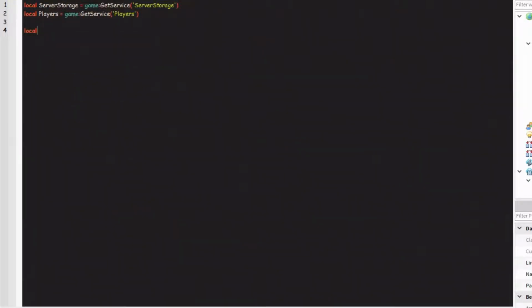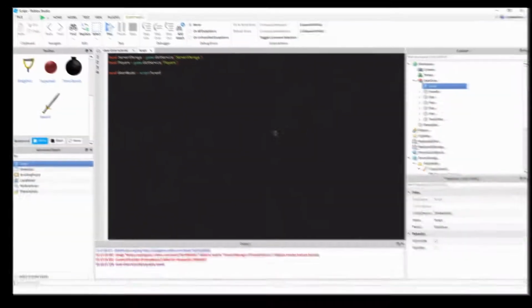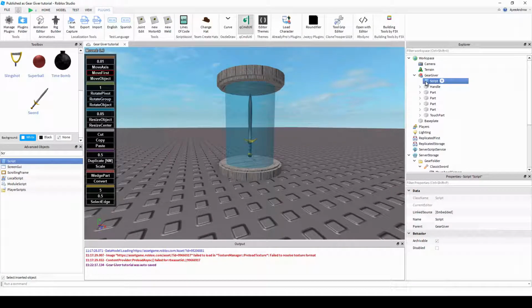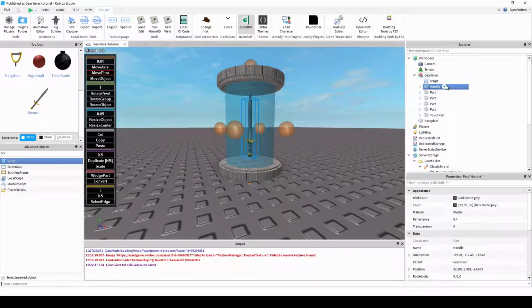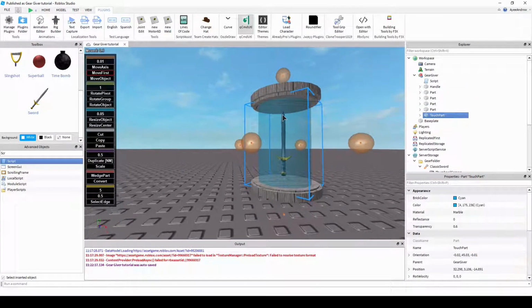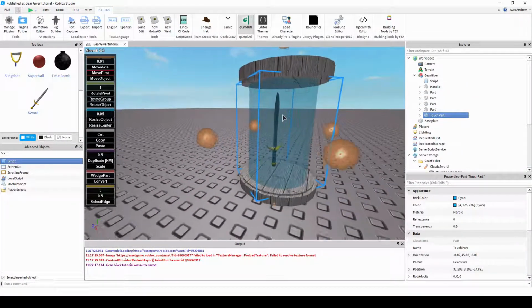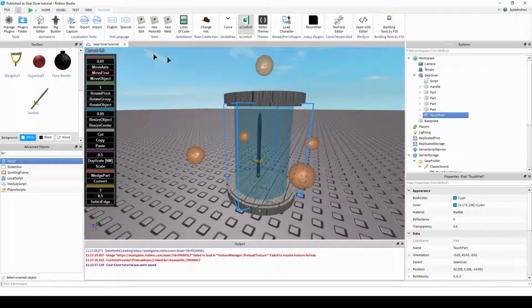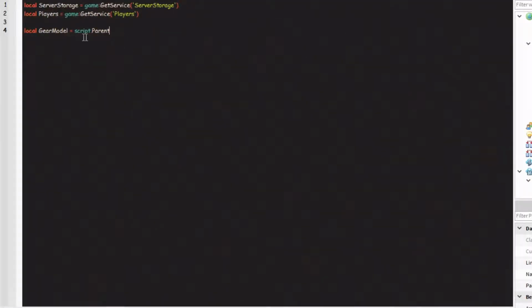And I actually need to access this model, so I'm going to go local gear model equals script.parent. So you need to make sure that the script is directly inside of the model, otherwise this will not work. Right, so just make sure you've got that touch part as well. You can change the properties of this. This is just a default example here. This place will be able to be edited in the description, so if you want to copy this entire thing, you can.